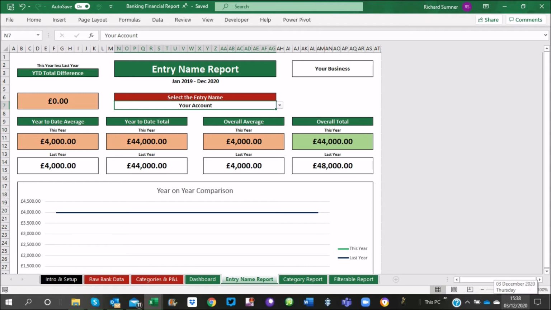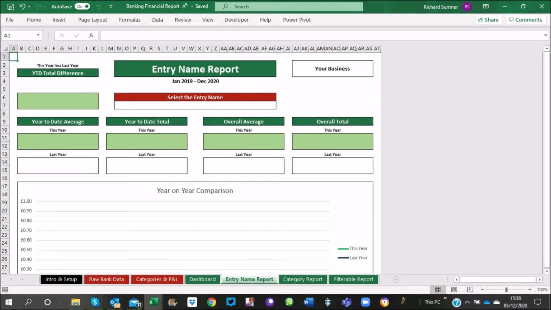We're only on the 3rd of December as I shoot this video, not on the 25th when the salary comes off. So that's why that one's different. So yeah, you can basically see what the difference is, and you can isolate any one entry name by simply selecting that entry name from the drop-down list.